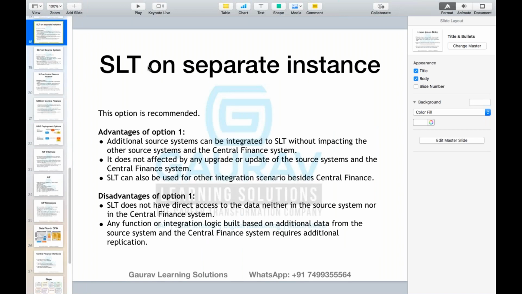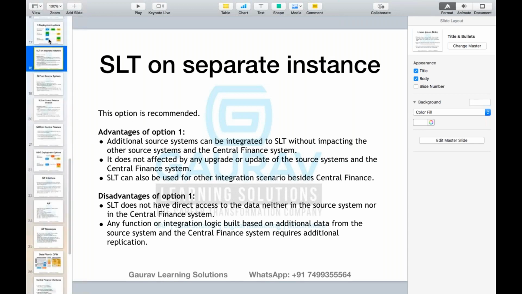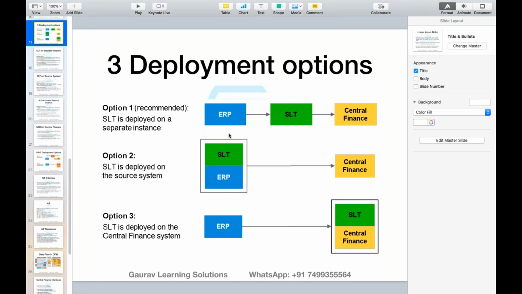You can see the first one. If you deploy SLT on a separate instance, this option is recommended. What are the advantages? Additional source systems can be integrated to SLT without impacting the other source systems and the Central Finance system. So I can easily bring in another SAP or non-SAP system and connect it to SLT so that it can be replicated to Central Finance, and the system will be able to trigger the postings in the Central Finance system.